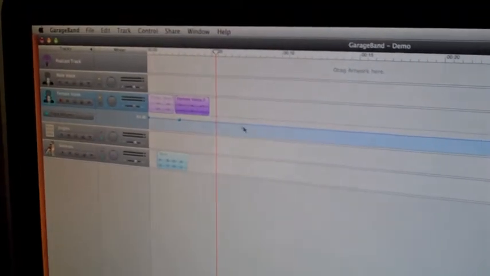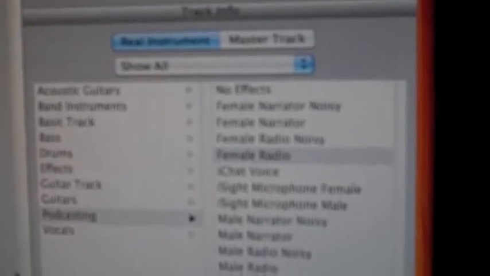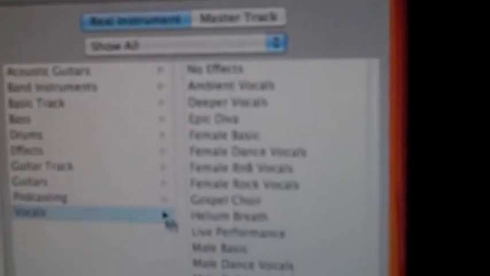To add an effect to something you've already recorded, select the track that you want to add the effect to, and then you come down here and select this eye icon. And that'll bring up some different effects you can have. So since I'm adding an effect to a vocal track, I'm going to choose vocals. And then I'll choose the helium breath effect. And so now, whenever I play this track, it'll be in helium breath.